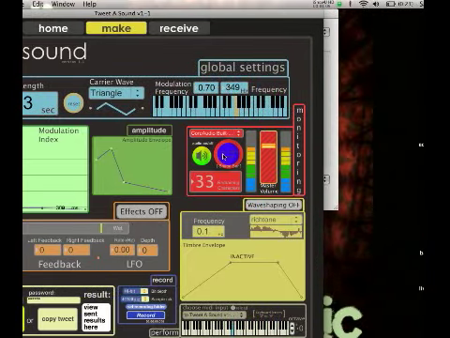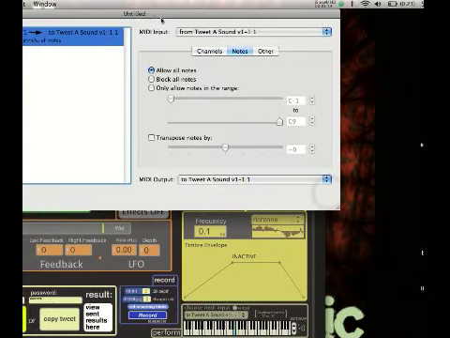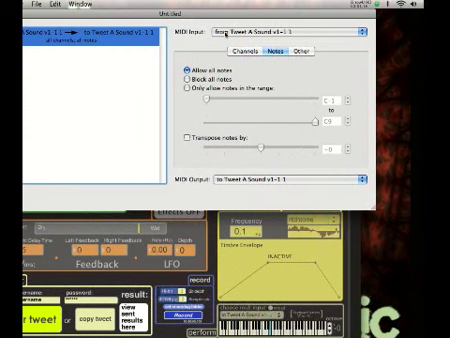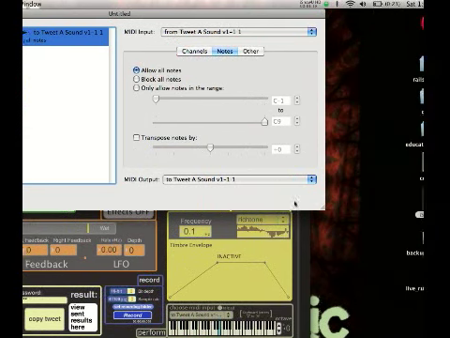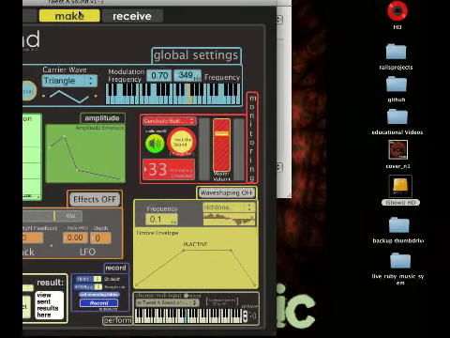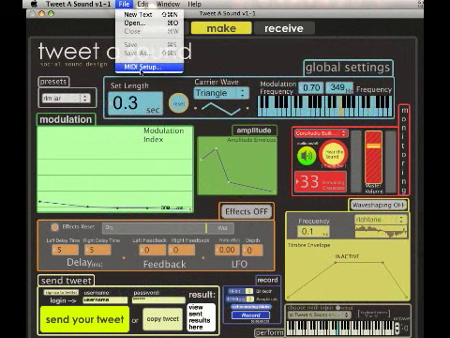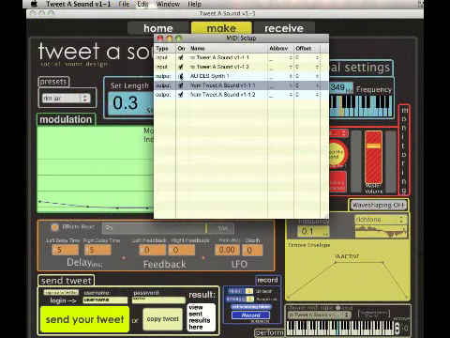Now what MIDI Patch Bay does is just patches the Ruby code straight to the Tweet a Sound, which you can do straight through the MIDI setup. Gives you an option from Tweet a Sound 1.1 is my option.